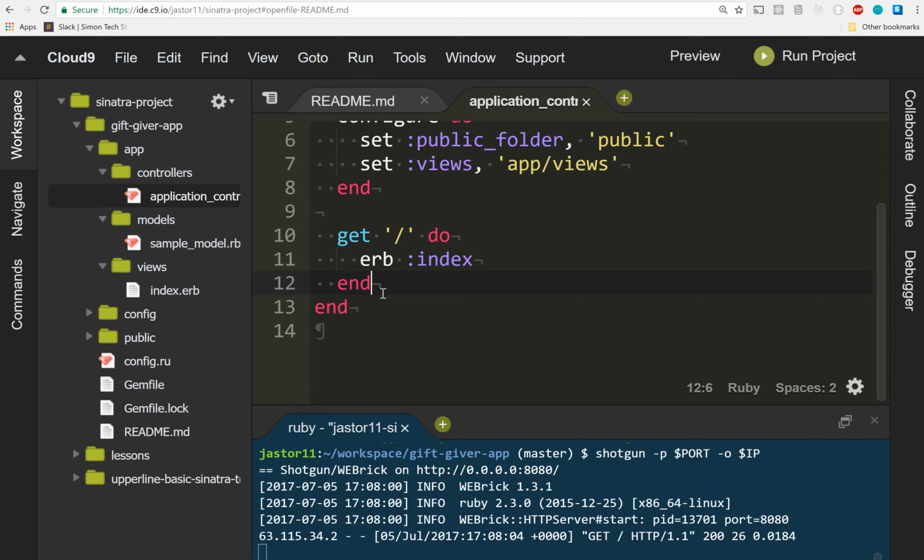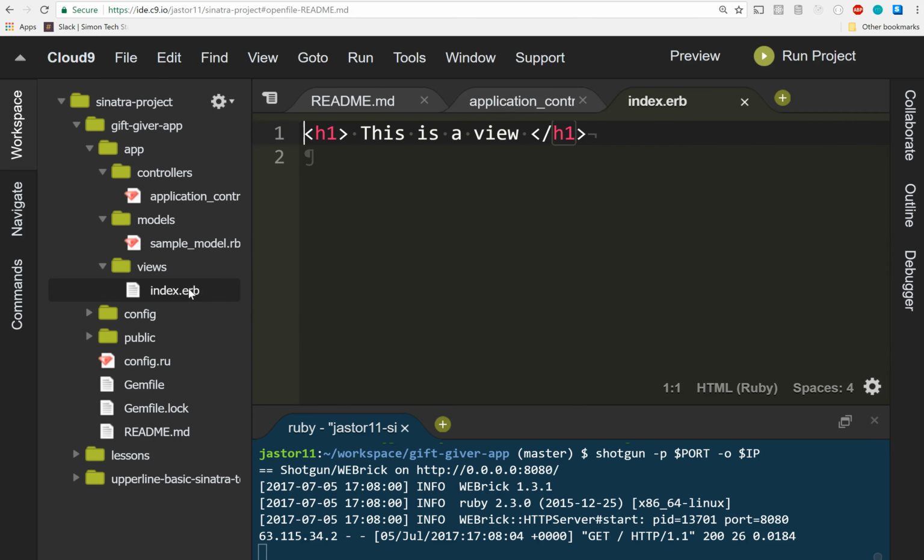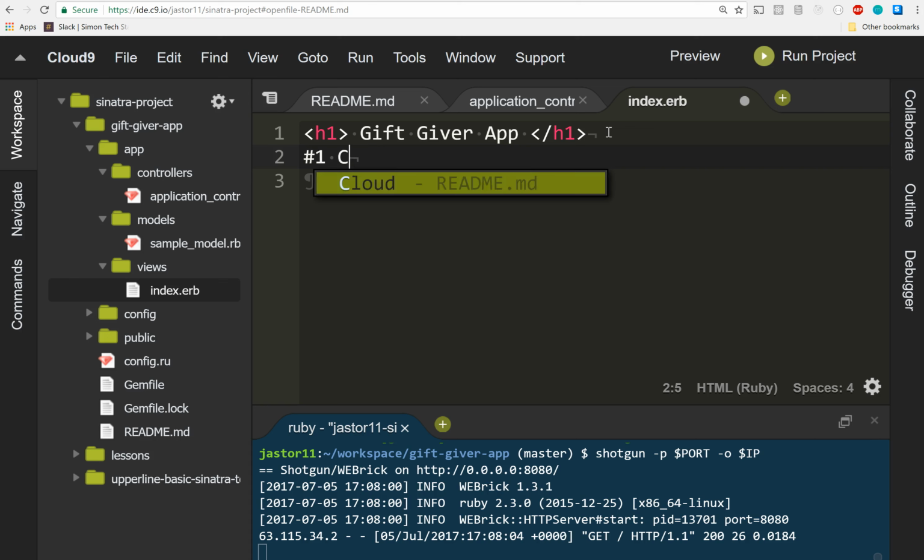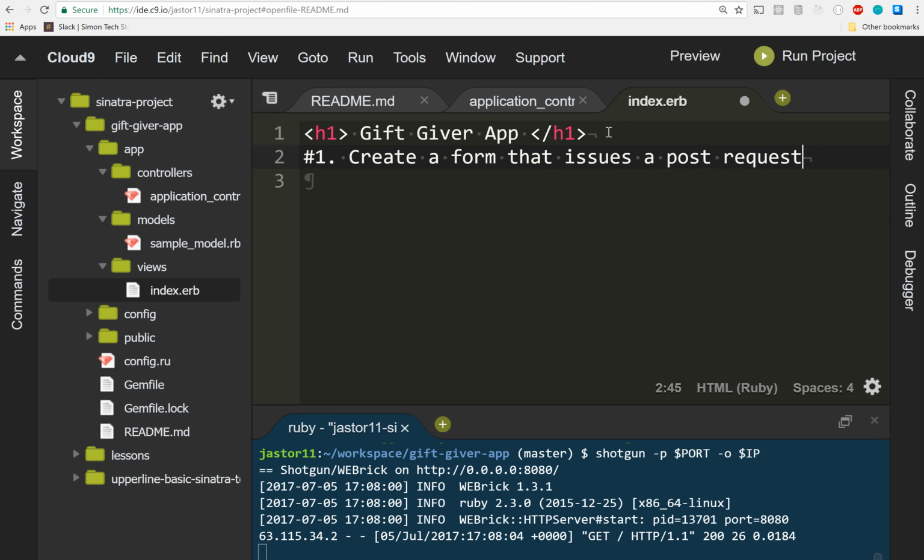Now, before I actually teach you anything about how to structure an MVC style app, let's open up our index.erb. And I would like all of you to create an application homepage here with the proper head and body for an index page. I want you to include an H1 that says gift giver app like this. And then I would like you to create a form, and I'll actually post this right here. Number one, create a form that issues a post request.